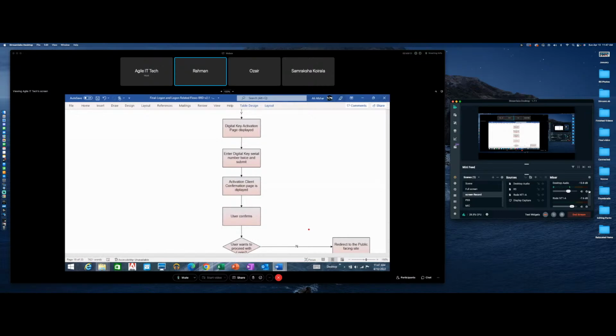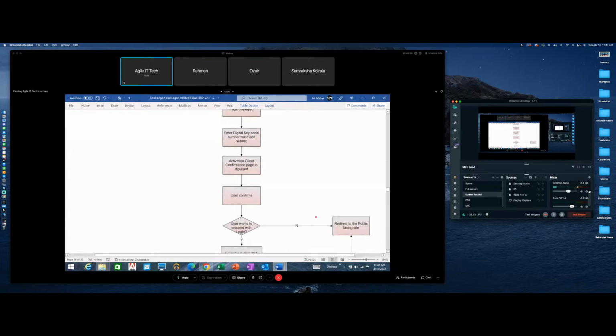Enter. Okay. System displays client confirmation page. Right. So now it's showing you, are you sure you want to proceed? Yes. Okay. User confirms. So now they missed a few boxes here. Which box? Oh, just the box about activating the key.